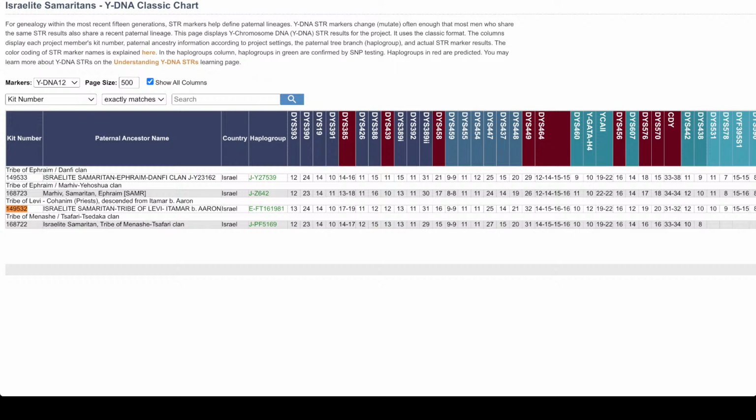Now to the tribe of Levi. They claim descent from Itamar, son of Aaron. They belong to E-FT16198, a downstream subclade of E-V22, a downstream subclade of E-M78, a downstream subclade of E-M35. Now we see the tribe of Manasseh, the Tsedaka clan. They belong to J-PF5169, so once again this haplogroup is under J2. It's not like J1 Page58, which is normally found amongst Jews. This one belongs to J2, so it'll be J2b, M172, or a downstream subclade of that.